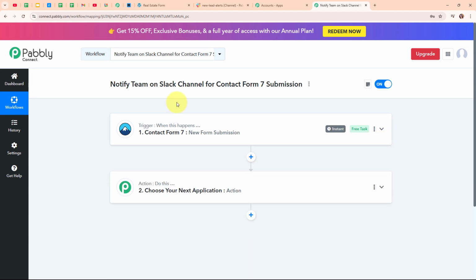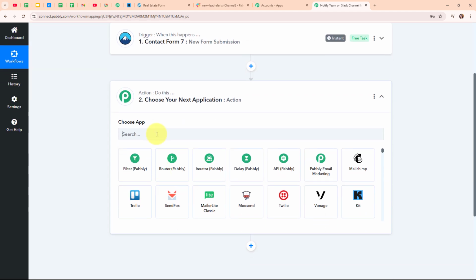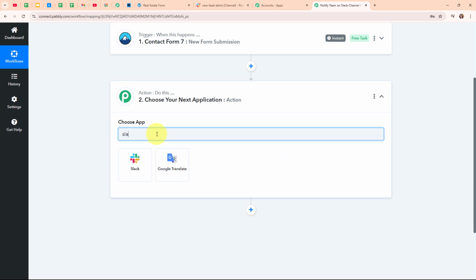So once we have received a new form submission through Contact Form 7, I want to send an alert message for the new submission received to my team on our Slack channel. So for that, here in this action step, I'm going to select my action application as Slack over here.